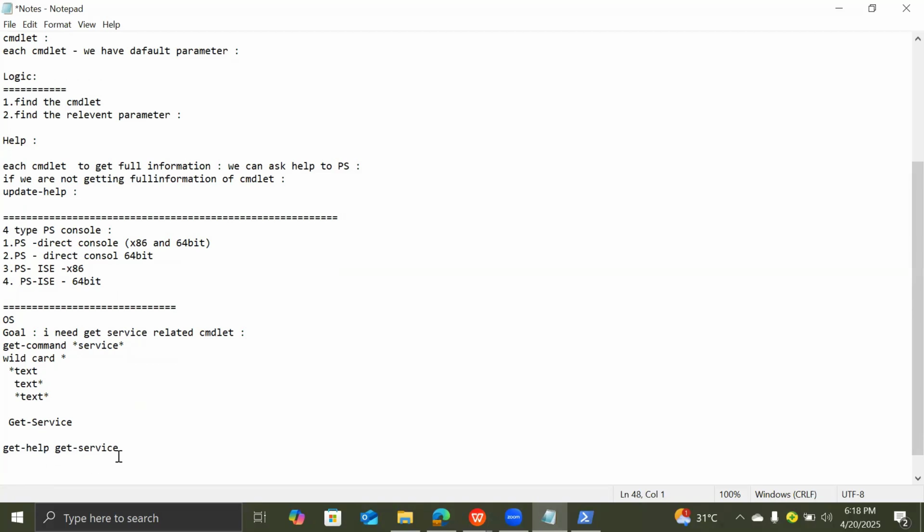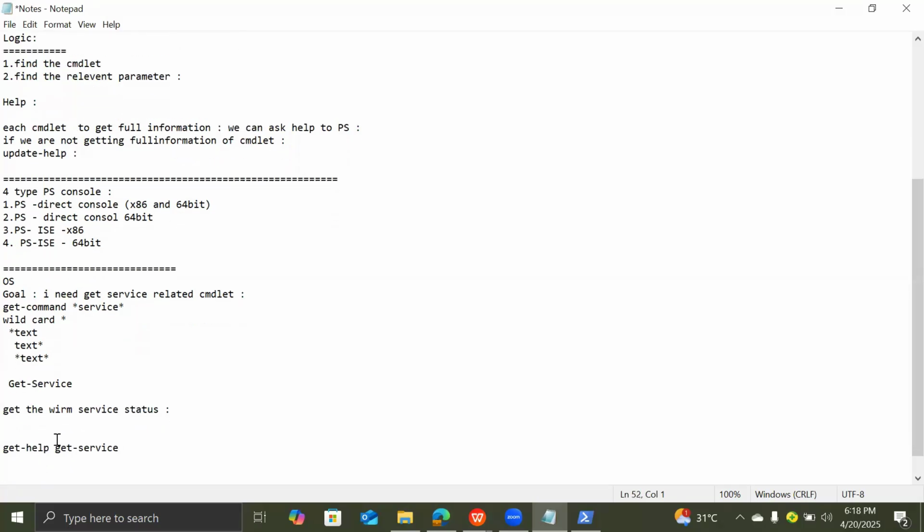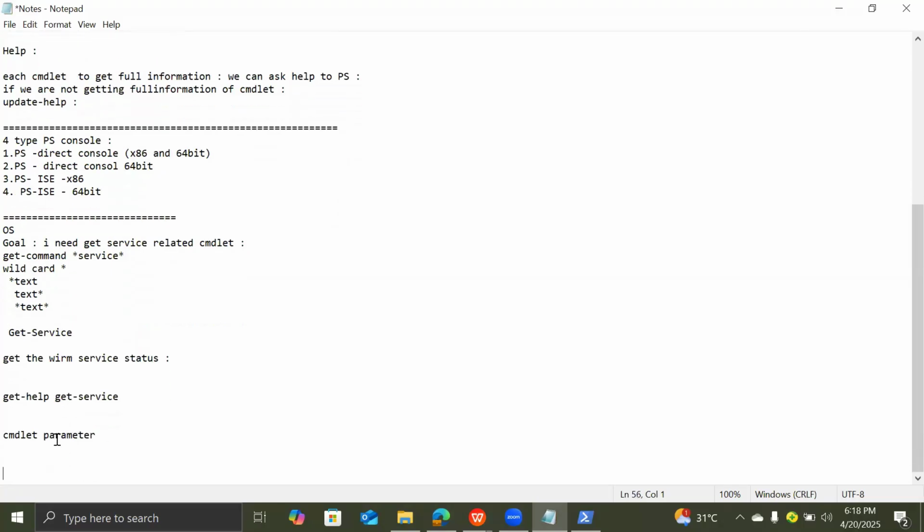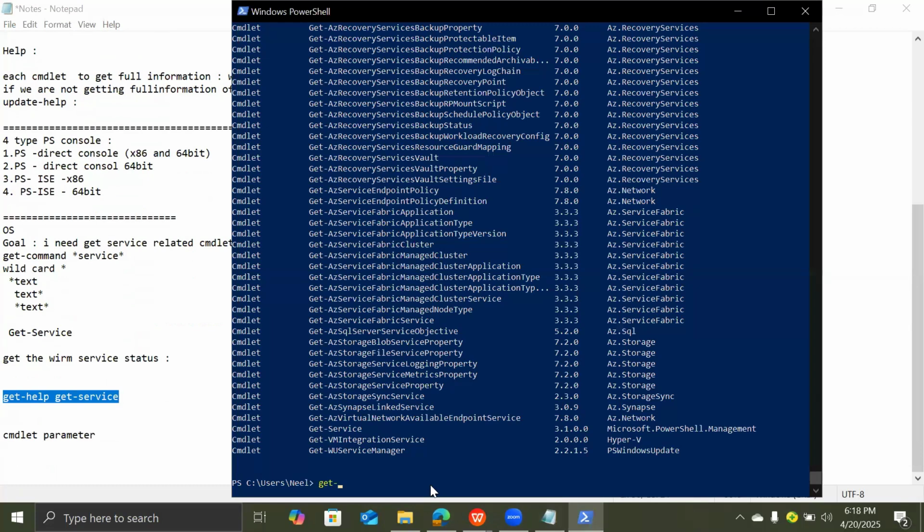We need to ask PowerShell about any service-specific command, such as getting the WinRM service status, right? WinRM service, I need to check it. How do I use it? Always the format is commandlet and a parameter. Commandlet, parameter. To find this, we need to ask PowerShell get hyphen help and get hyphen commandlet. So I need to get this full information, get hyphen help and get hyphen service.